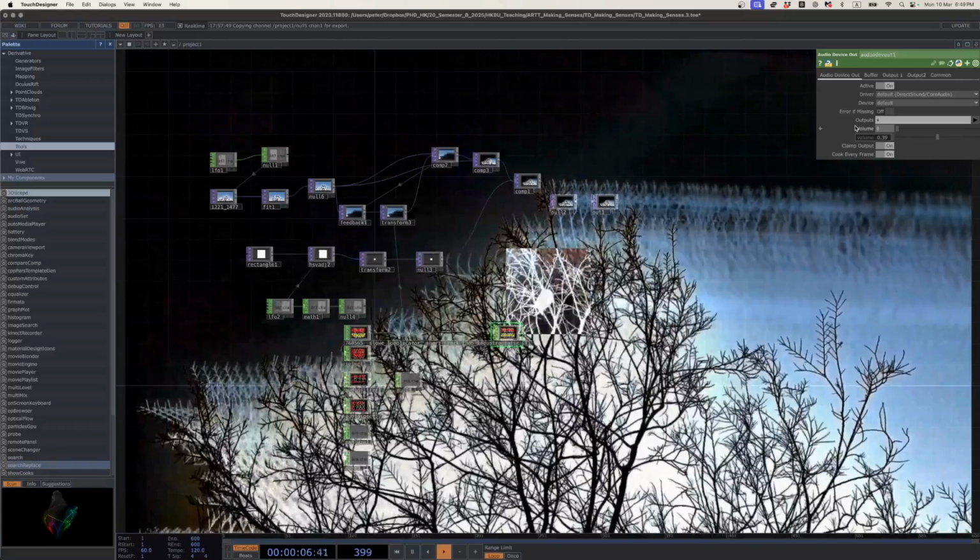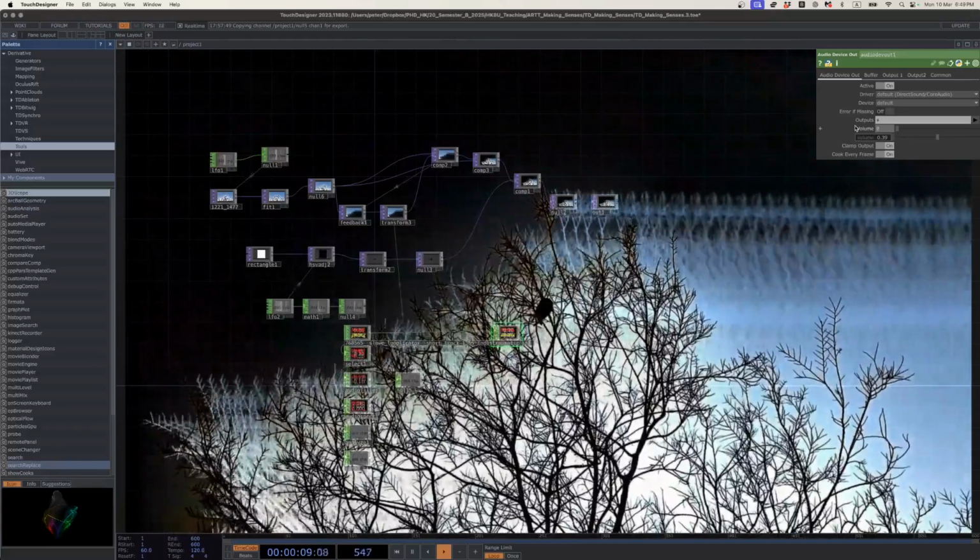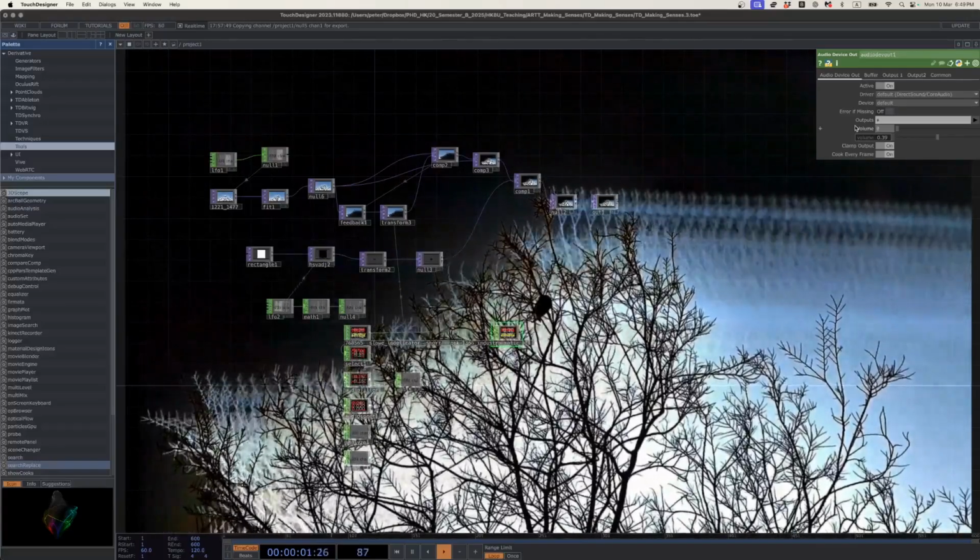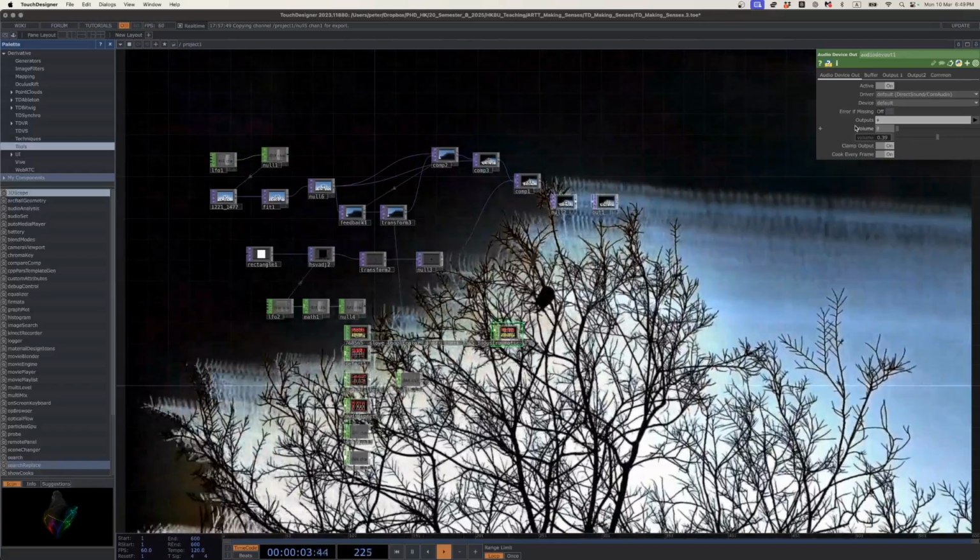What we're going to do in this video is, first of all, I will show you how to get started and set up a new Touch Designer project, and then we're going to do a bunch of these 2D compositing effects.